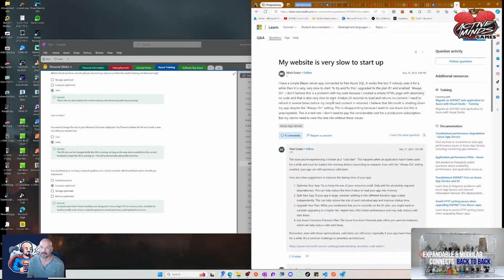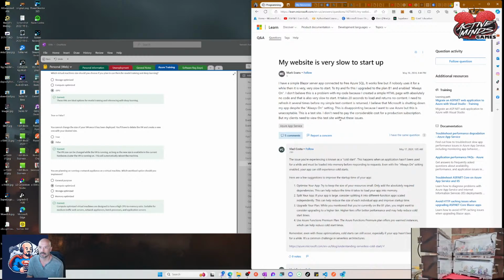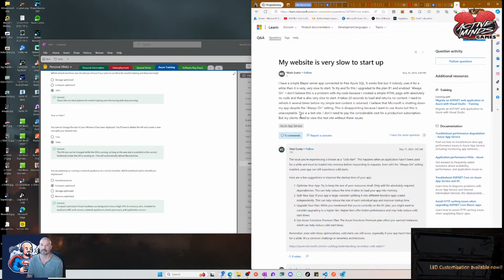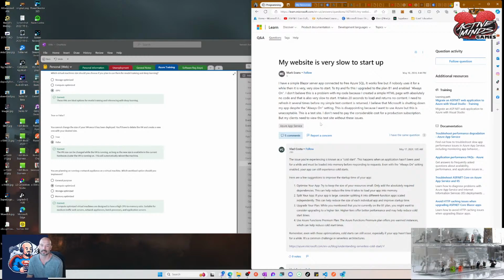I don't believe there's a problem with my code because I created a simple HTML page with absolutely no code, and that is also very slow to start. It takes 20 seconds to load and returns no content. I need to refresh it several times before my simple text content is returned. I believe that Microsoft is shutting down my app despite the always on setting. This is disappointing because I want to use Azure, but this is unacceptable. This is a test site. I don't need to pay the considerable cost for a production subscription, but my clients need to view the test site without these issues.